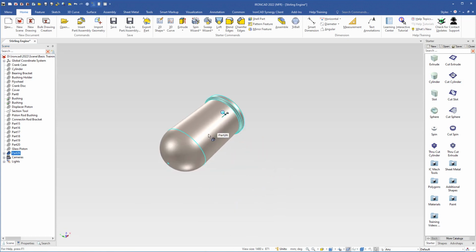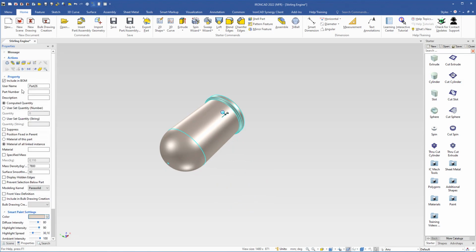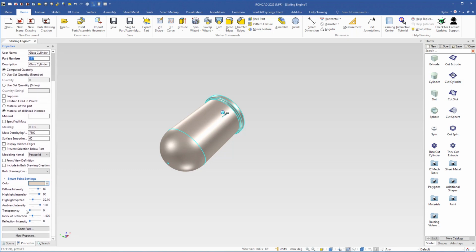Then we select the cylinder in part level, come over to the Properties, and here we will change the name to Glass Cylinder. Hit enter, copy the name and paste it here. And the part number will be 117. And we will do the same with this one. We will change the transparency to 50.